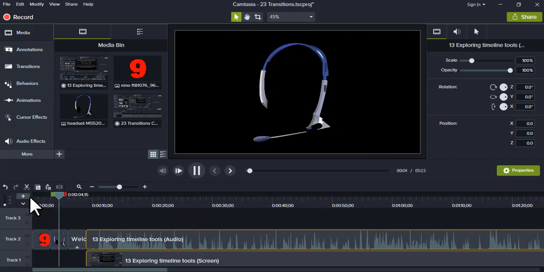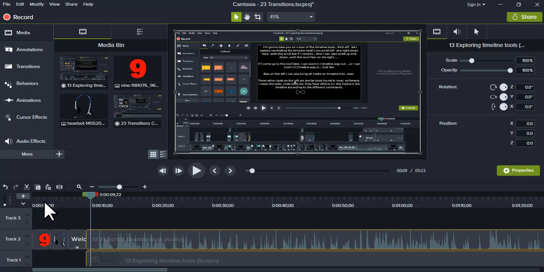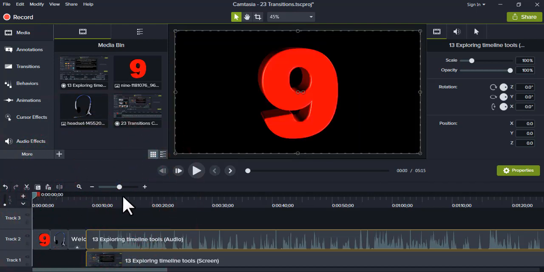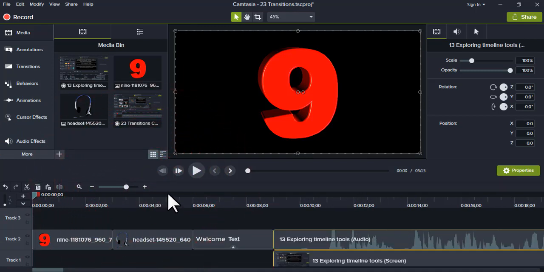The second media, the third media, and the fourth media. Good. All right. So let us now add transition. Let me zoom in so that we can see clearly some of the things that is going to happen.